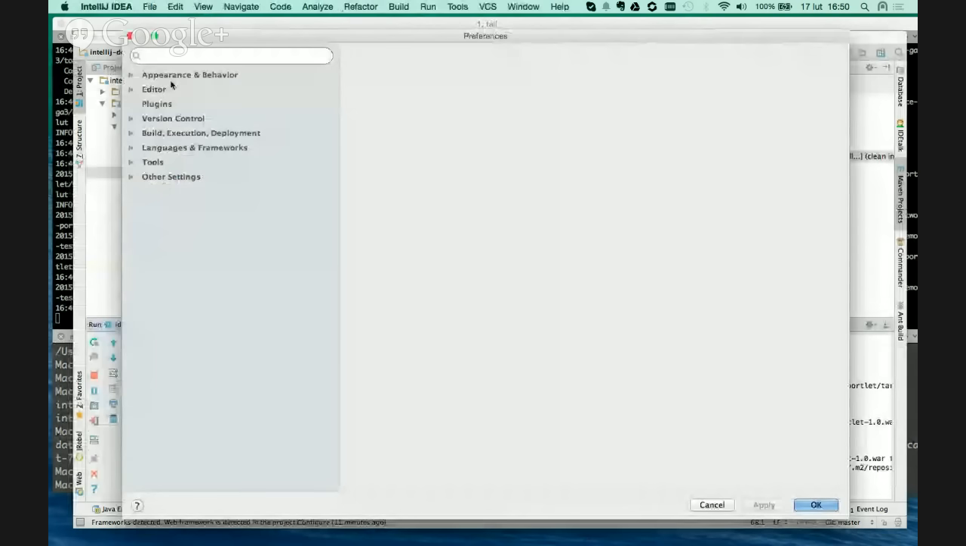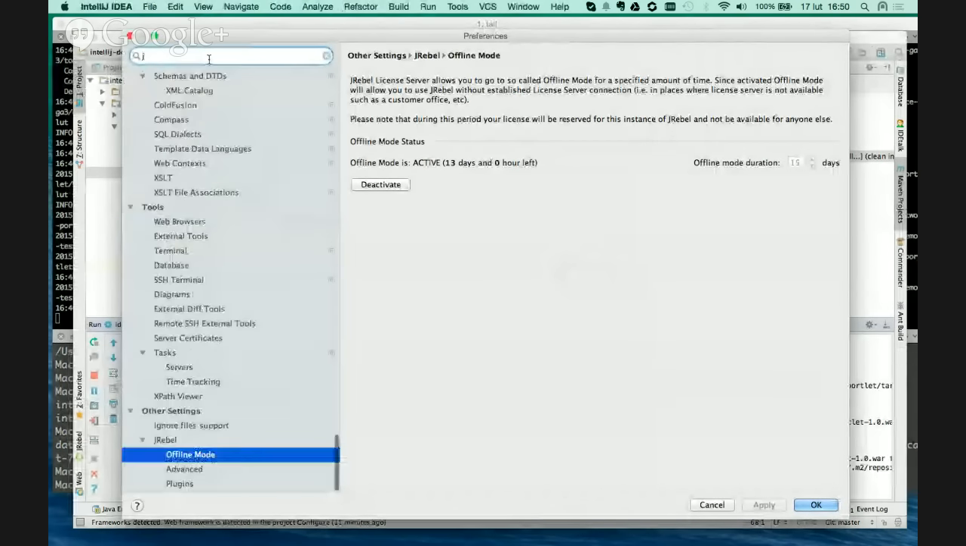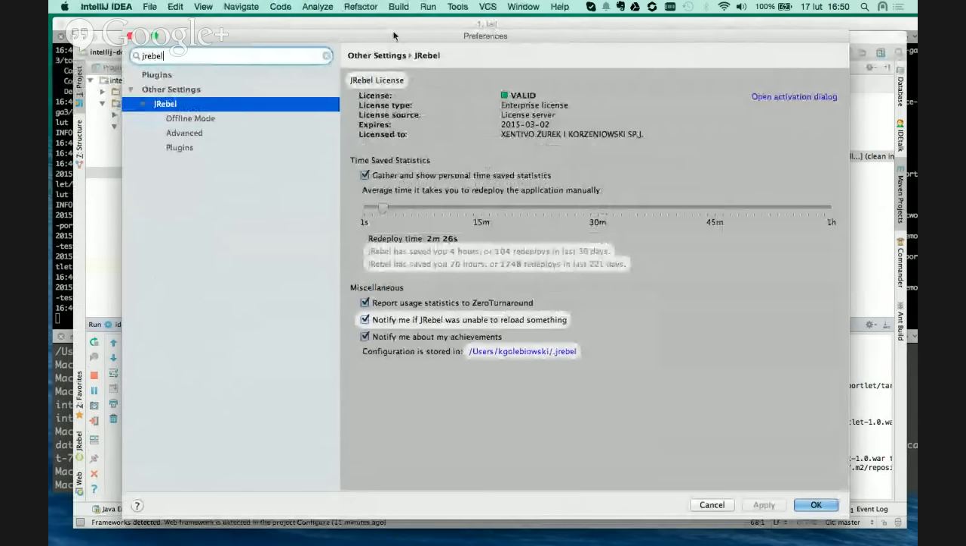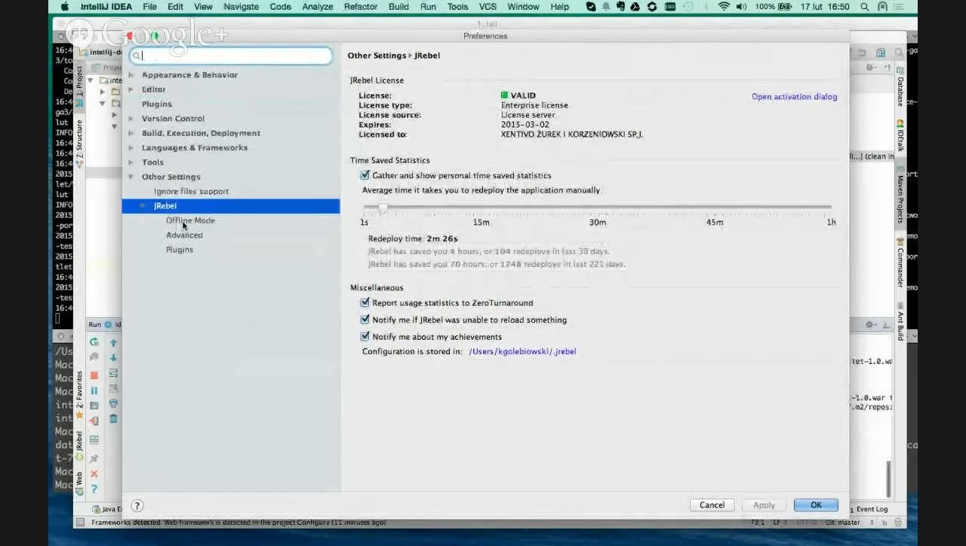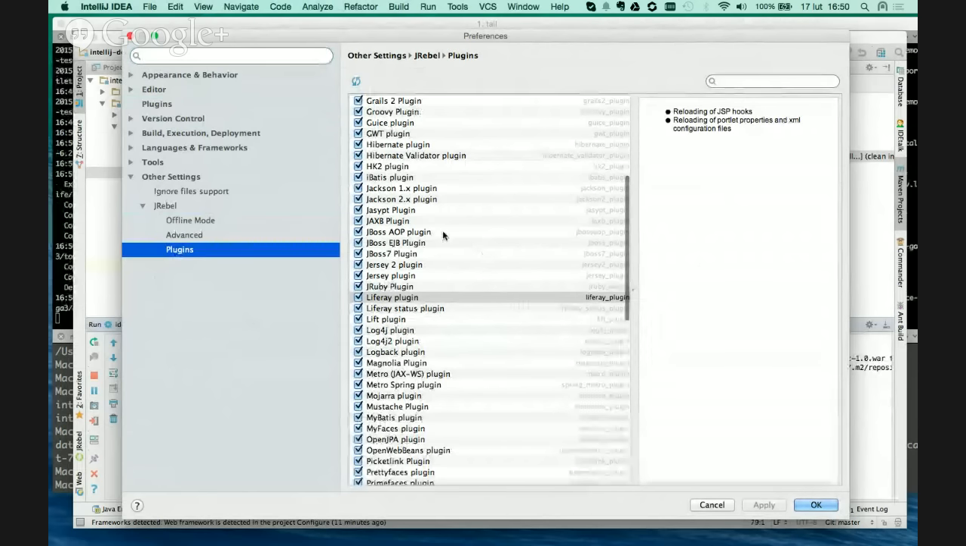There's one quite interesting thing. JRebel has plugins as well. If we go, yeah, it's here. If you go in here, there is a Liferay plugin as well, because JRebel is a standard Java tool, so it can reload classes, it can reload JSPs and web app elements. And Liferay plugins are quite sophisticated, and they don't keep this general Maven scheme. So with the Liferay plugin, it can reload JSP hooks as well and reload portlet properties and XML configuration files, which is really, really nice.